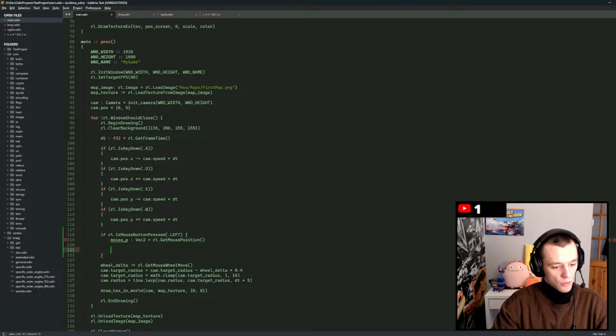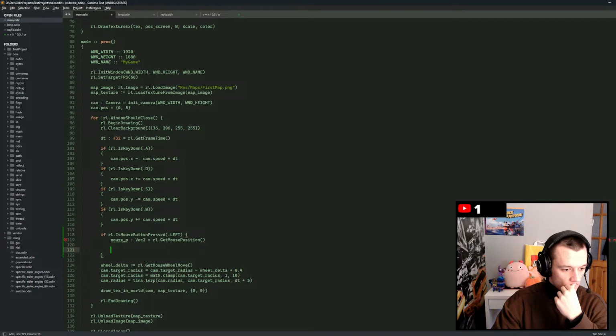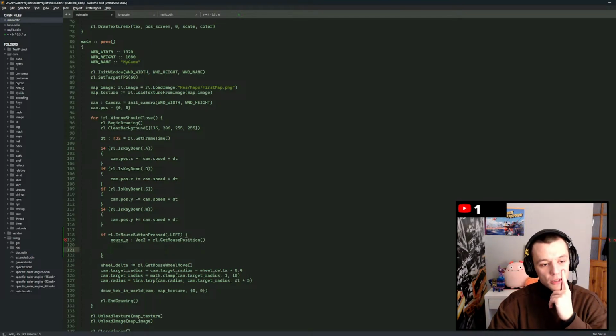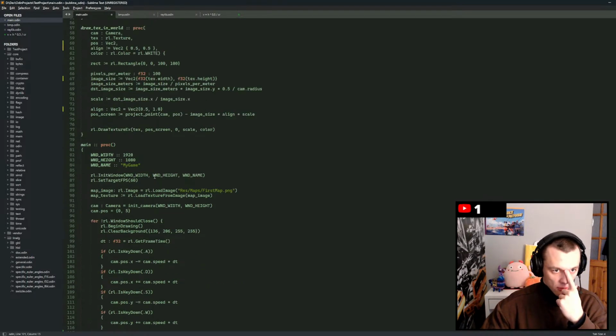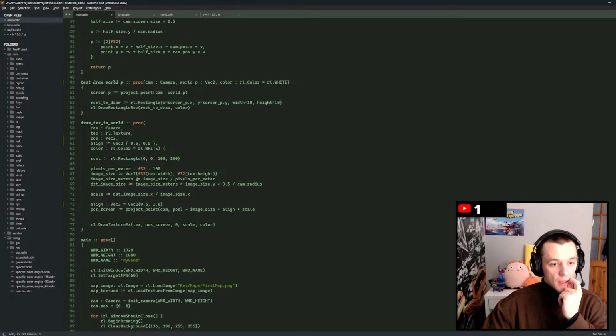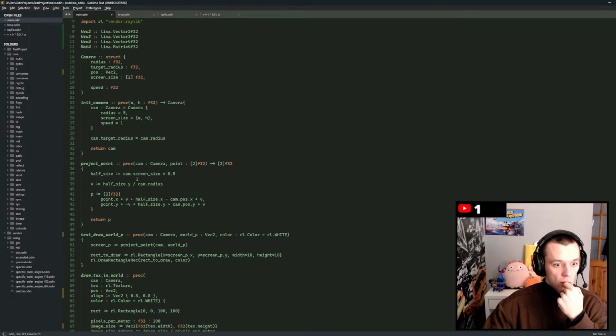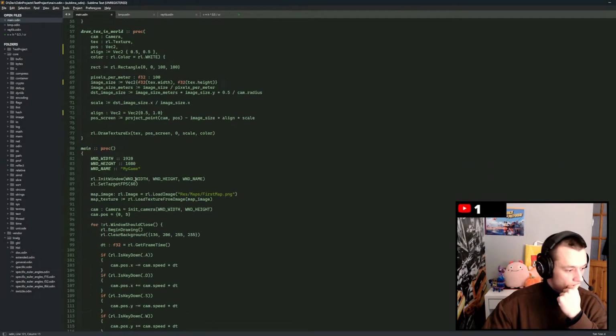What should I do with this mouse position? I need to somehow project it into the world. Yeah, I have the position on the screen, and I need to project it into the world. I need to transform the screen space position into the world space, okay? And what can I do to achieve that? Let's see.